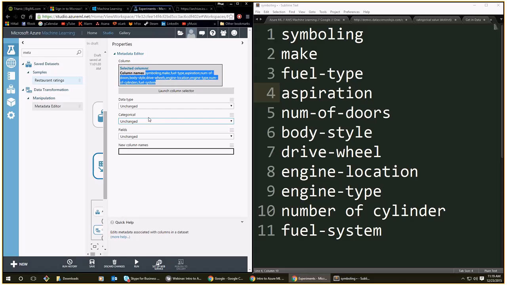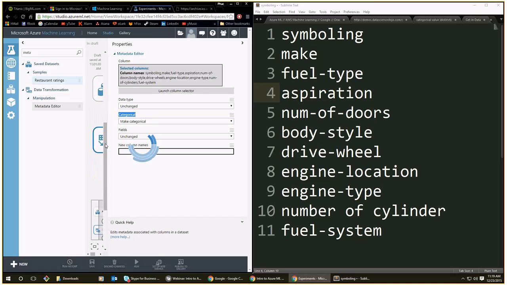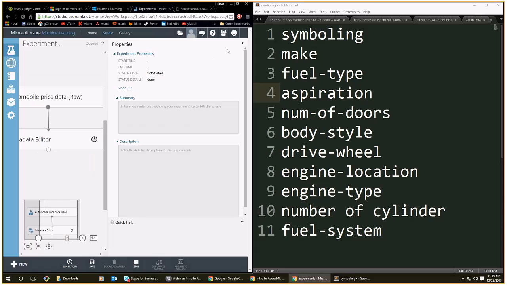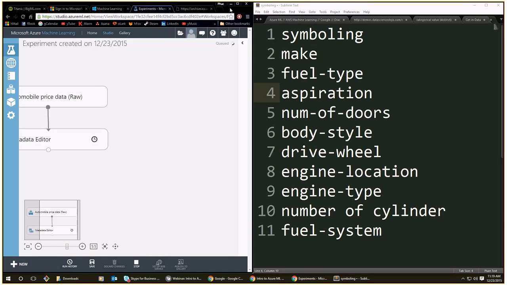And I want to go down here. There's a categorical thing right here, right? So I want to make them into categorical values. If I run this, it's going to go ahead and transform my data, and it's going to make my columns into categorical. Okay.